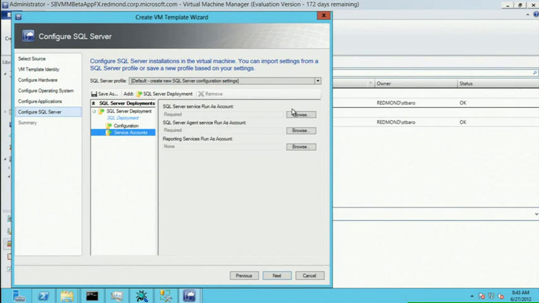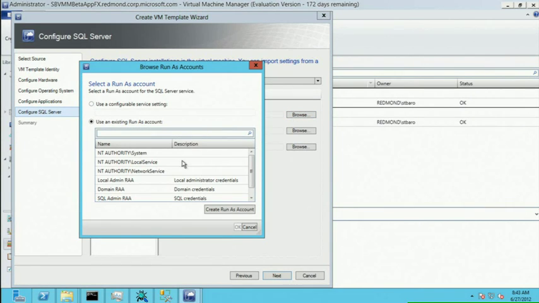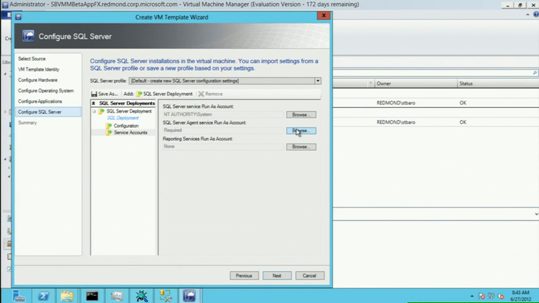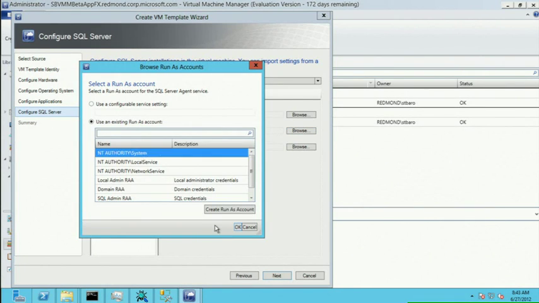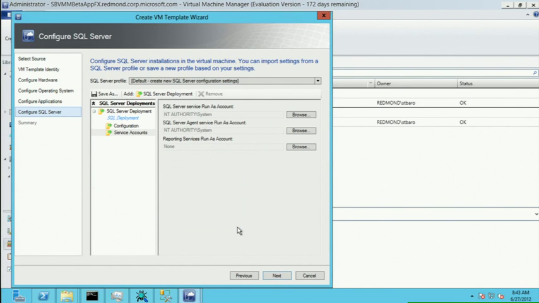And finally, I can configure the identities for the core SQL service accounts. In my case, I'm just going to have them run under system. The first 2 are required entries: the SQL Server service and the agent service. Reporting services is optional, so that's if you've sysprepped in reporting services.